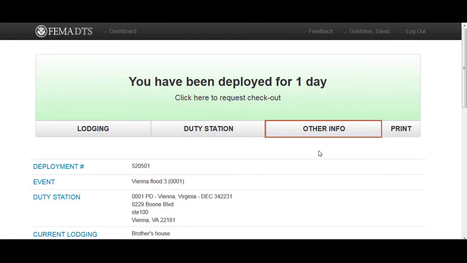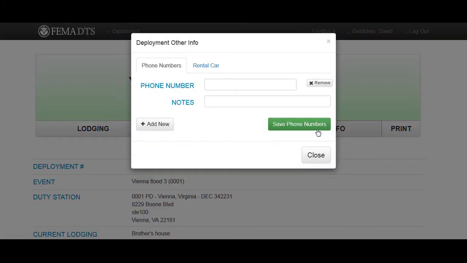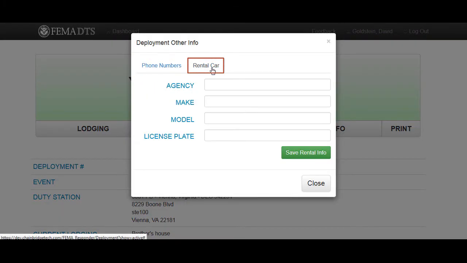Click the Other Info button to open a pop-up box where you can enter an alternate phone number for this deployment if necessary, and any rental car information you may have. Click Save Phone Numbers and Save Rental Info to submit this information.